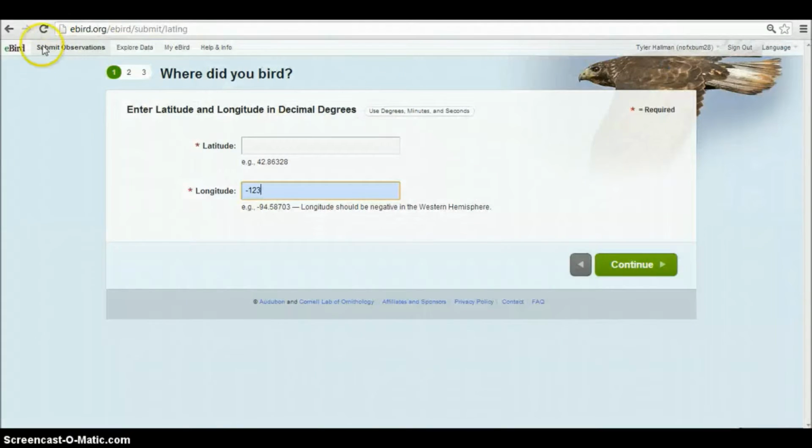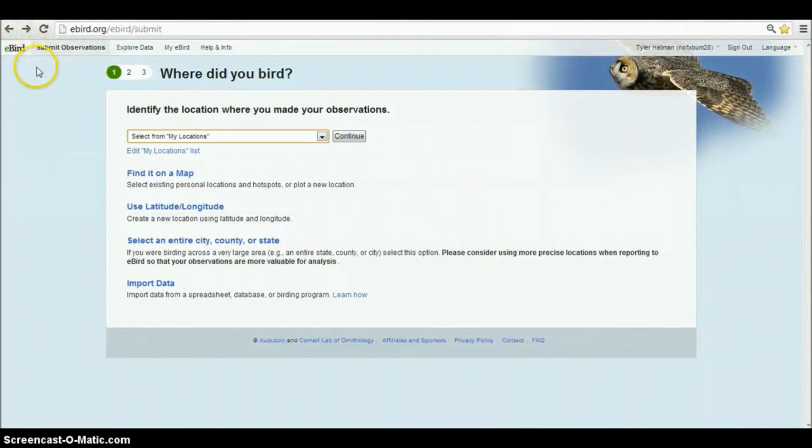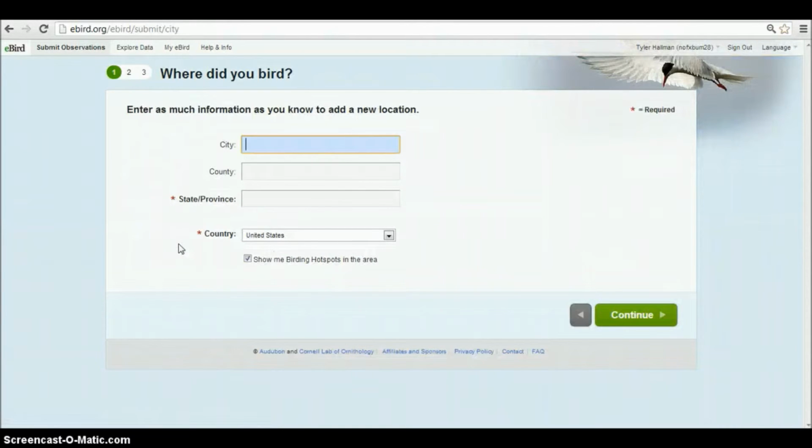Now back to the other eBird options. If you are birding across large areas, you can click Select an entire city, county, or state. Obviously, this is not optimal if you birded a specific location. And for purposes of our Oregon 2020 project, we strongly suggest not using this option.